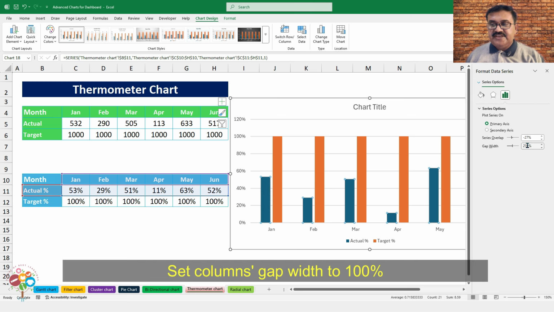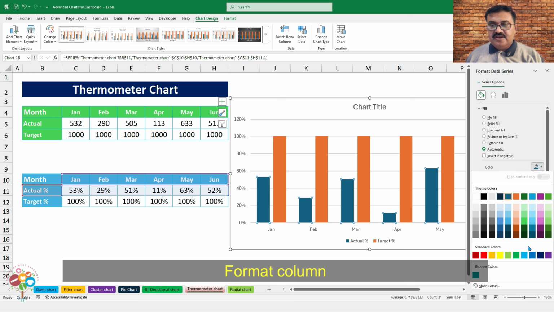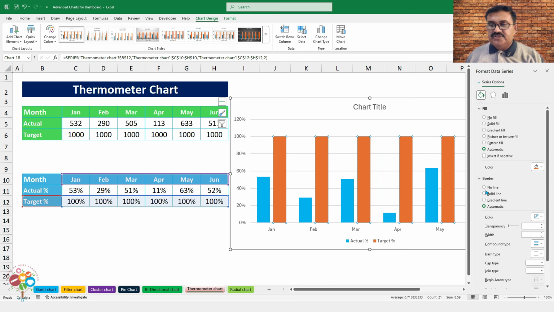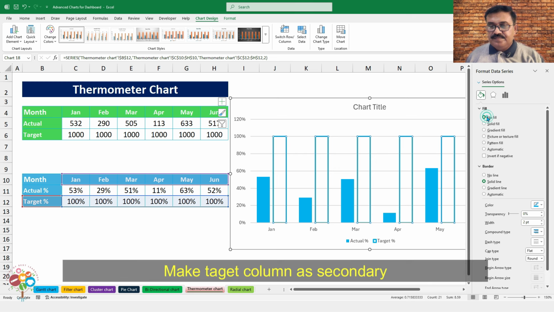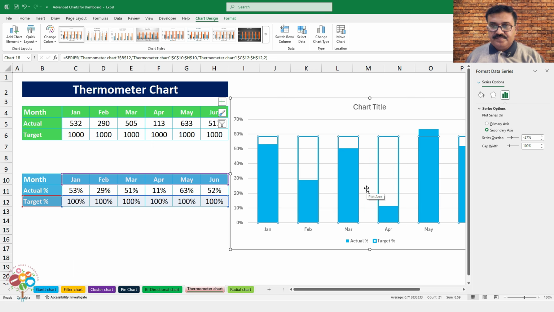Now format data series. Reduce the gap width to 100%. Change the color of the left bar. Now change the color of the border line of the right bar and also increase its size. Make it no fill. Make target column as secondary. So it will automatically overlap.